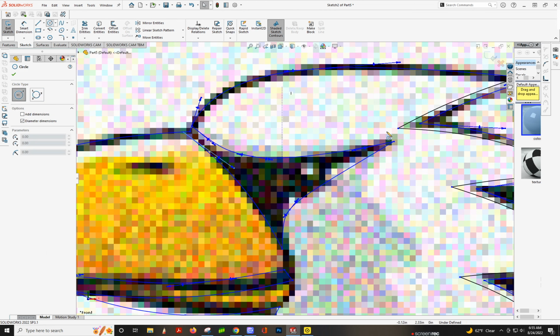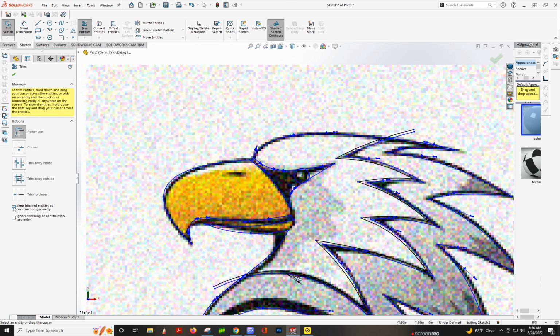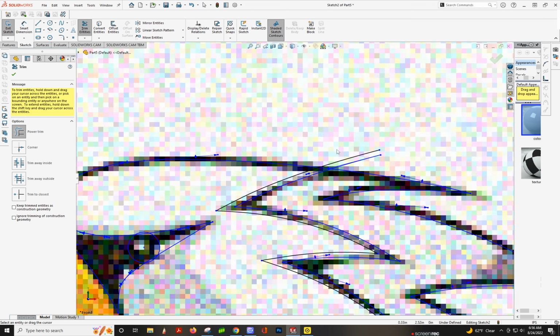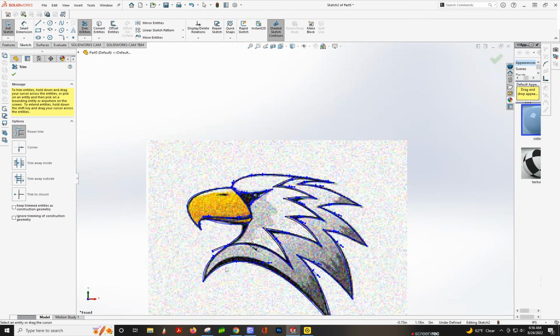Okay, now we're gonna put the eyeball in. We're gonna just make sure it's not like this, but crossing over so we can trim. Okay, so now it's time for power trim. Make sure we're not doing construction geometry. We're just gonna trim this. So you're just, yes, it worked. Thank God it wasn't working.